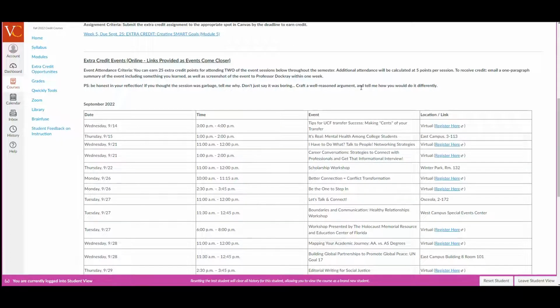So throughout the semester, you can earn 25 extra credit points for attending 2 of the event sessions. That's about the value of a discussion board post, so it's really nice cushioning. If you know, for example, this fall that you're going to go on vacation or you're very busy at work, it's not a bad idea to try to get some extra credit under your belt. So attend 2 events, get 25 extra credit points. If you attend any more events, so anything more than 2, you'll get 5 additional points for each session.